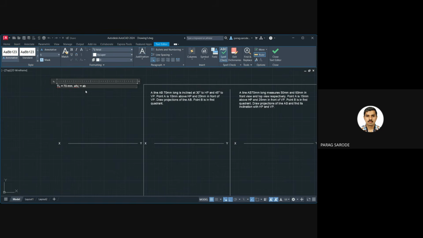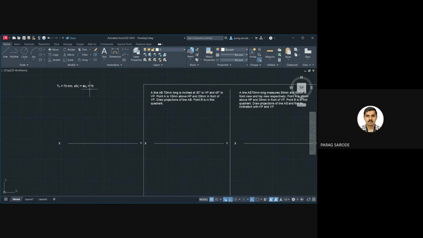And for a line which is below the XY line, for the true length, we denote it by this. Whatever the true length is, we have 70, so we write it as A dash B1 dash for above XY, and AB2 for below XY.